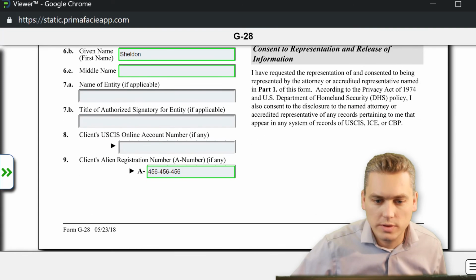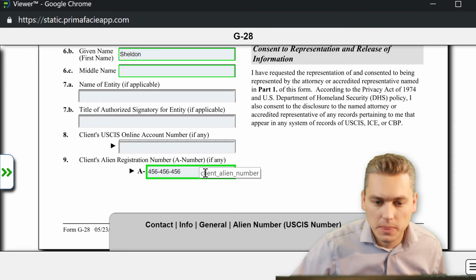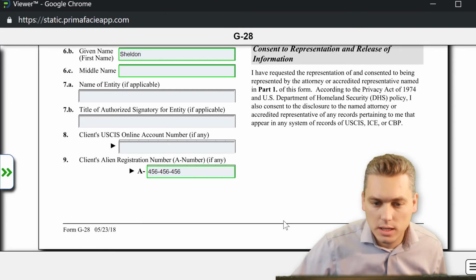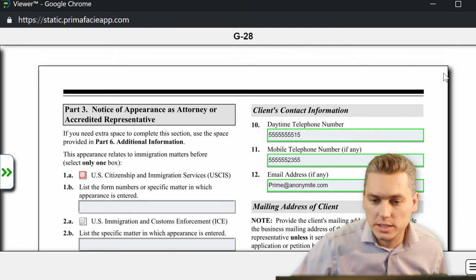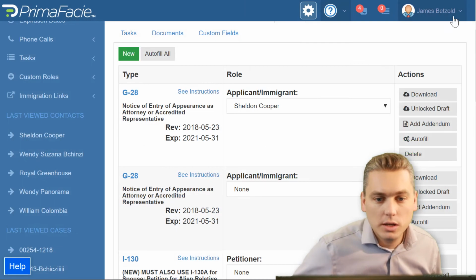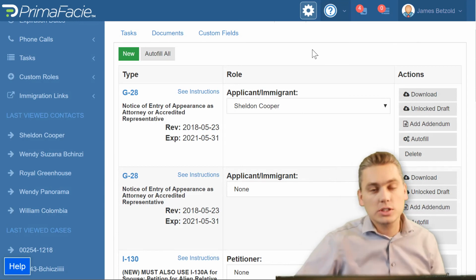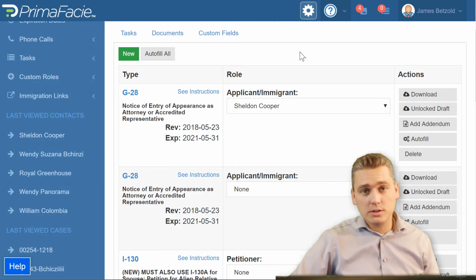And there's the email and all his information there. Address, let's look for that alien number. There it is. There's the alien number we were waiting for. And let's move on to the next thing. So that's how easy it is to connect your custom fields from PracticePanther to PrimaFacie.